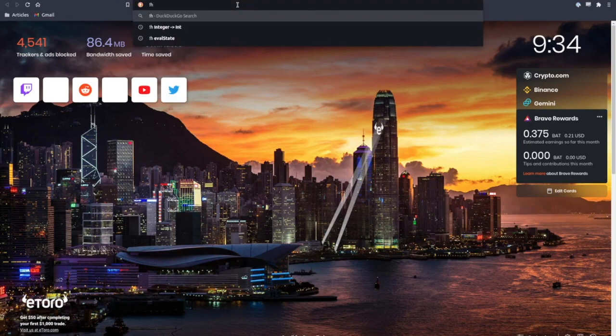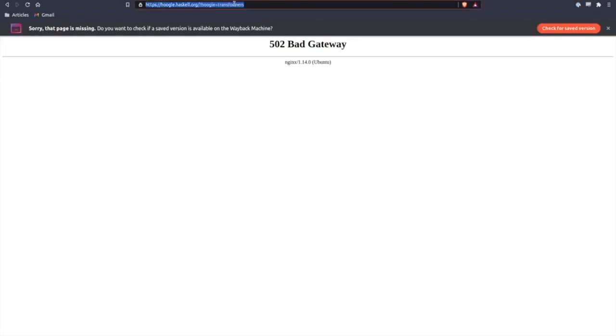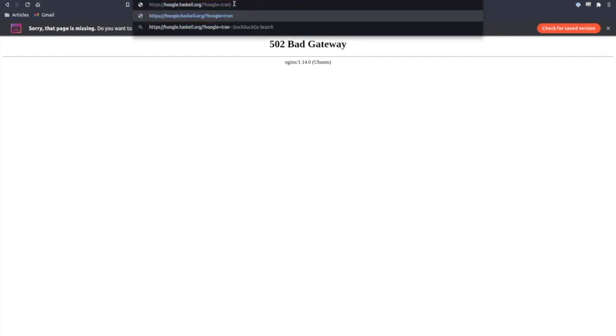Astaroth showed me yesterday that you can do bang G in DuckDuckGo to search on Google. Oh, nice. It's pretty awesome. So what would I search? I think if you just search transformers, or if you just search for StateT, maybe. Bad gateway. I did search on Google, but bad gateway.